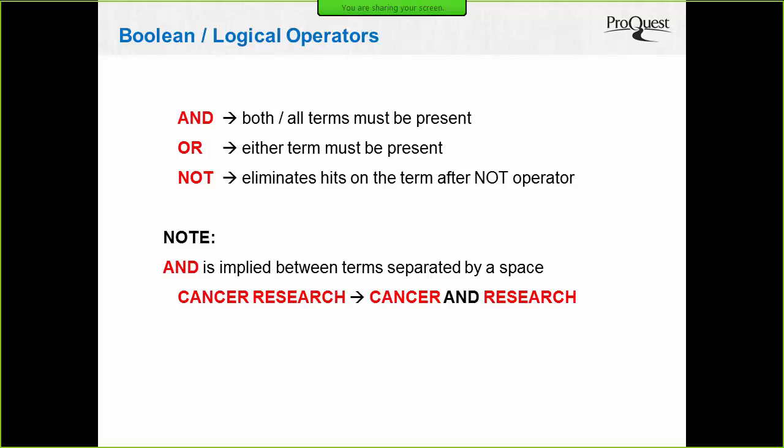Some people want to save on every possible keystroke. If you just put 2 words, like the word cancer followed by the word research, and will be implied. It's going to search for cancer and research. So you don't really have to type the word and. But that's the way it's going to work if you just put two words with no quotes.